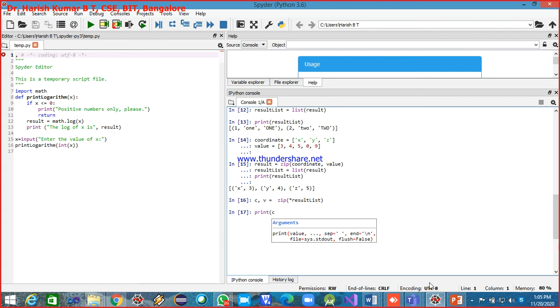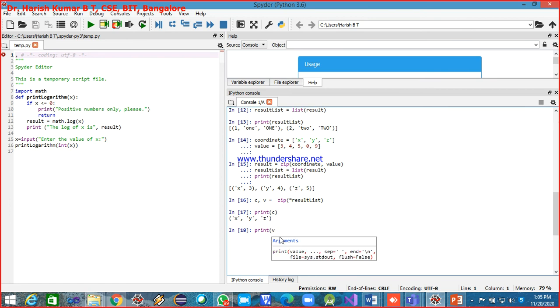C. So all the first items of the tuple get assigned to C, and all the second items of the tuple get assigned to V. Now if I print C, you can see all the first items from the tuples: X, Y, and then Z. Now again I say print V, which is nothing but the values, or the second items from each of the tuples. So 3, 4, 5.